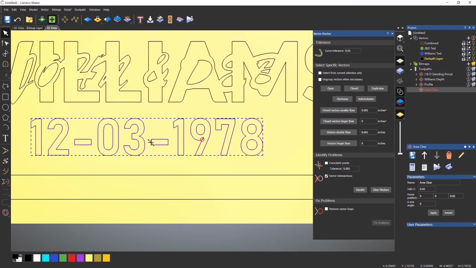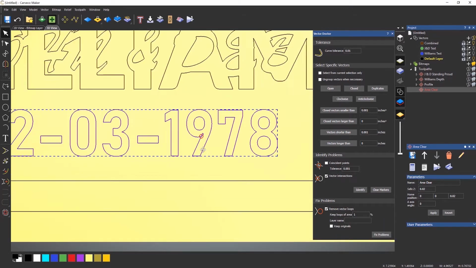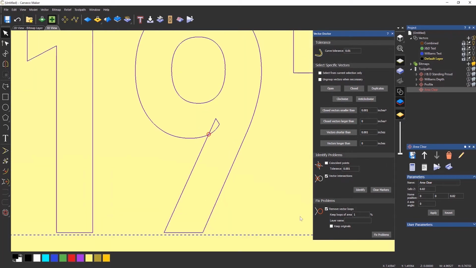So if you zoom out, you can see that it's marked by a red circle. So it's showing me where the problem is. And I only have one problem with this text. So if I remove the vector loop, let's zoom in so we can see it, and then I'll just select fix problems. So it's automatically fixed it for me.